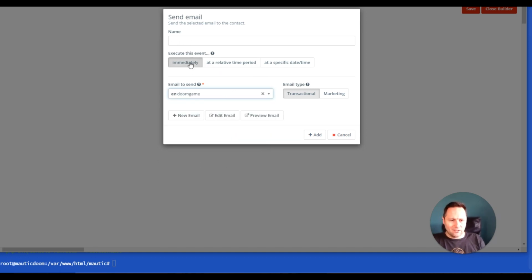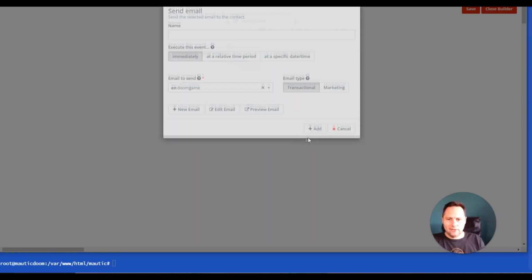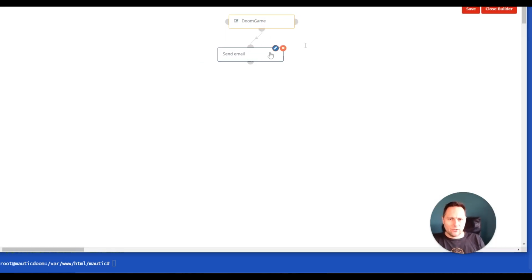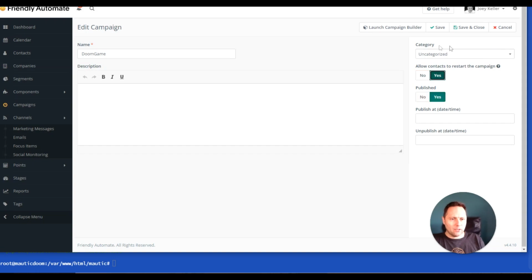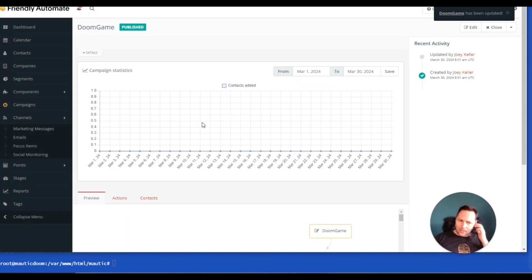I want to send it immediately. Don't have any waiting. You don't want to die because it's too slow. Okay, make it transactional, so make sure it lands in the inbox, and you don't have to do any looping here. But what is very important: publish and allow contacts to restart the campaign. So if you play it, it always restarts, and always, with the next Doom game event, it's just going to roll all the time.